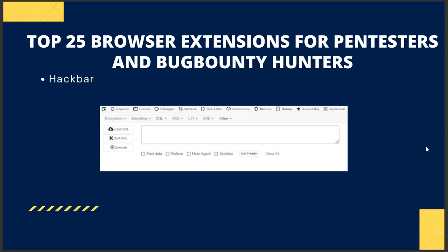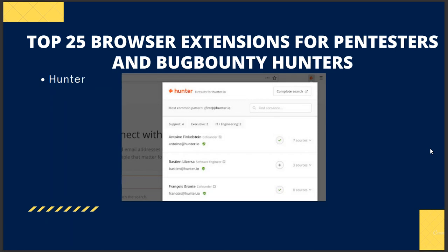HackBar. HackBar for Google Chrome or Firefox browser. It's a small tool for pen testing web security. It includes load, split, and execute URL from the address bar, and there are so many options available in HackBar. Hunter. Find email addresses from anywhere on the web with just one click. With Hunter, you can immediately find who to contact when you visit a website.